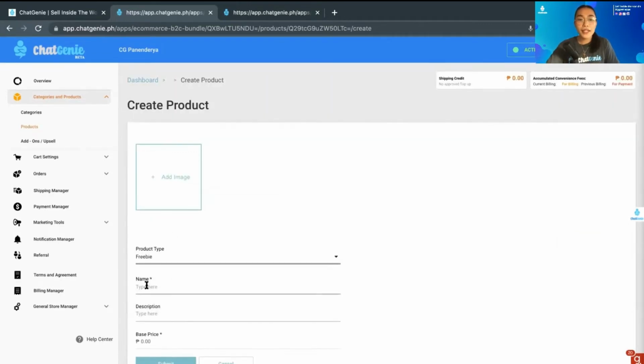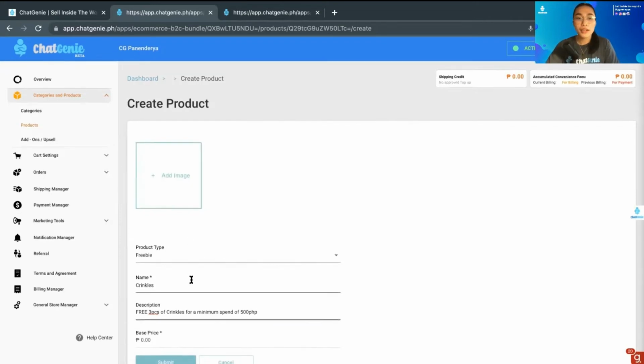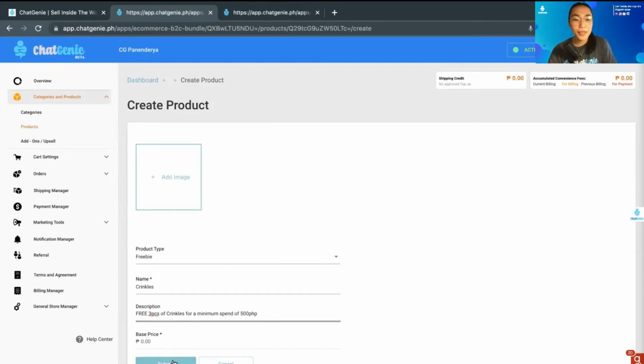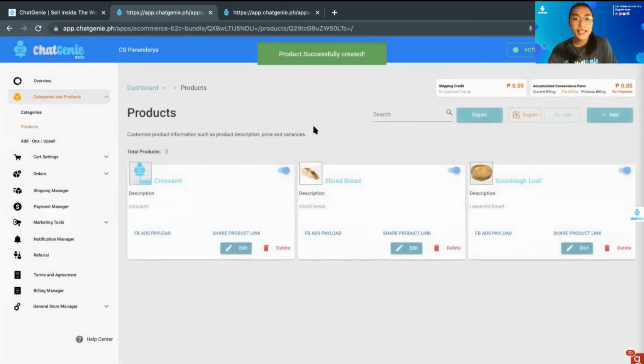Now you can type in the details of the freebie you want to give to your customers. For example, for my shop, I want to provide crinkles as a freebie. Description, let's just put three pieces of crinkles, for example, minimum spend of 500 pesos. So for example, we want that to be our freebie. And you can always add an image if you want, but for the purpose of this video, let's just click submit now. And there, the freebie is now successfully created.